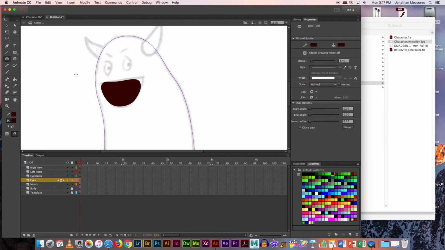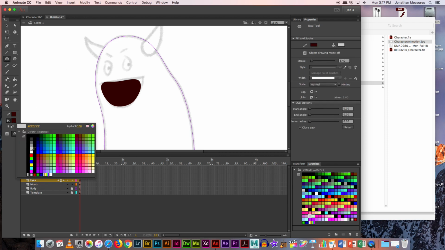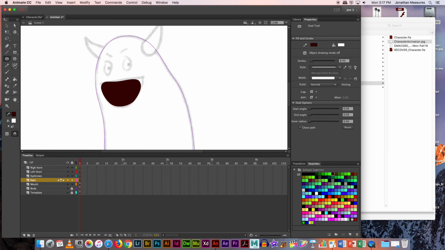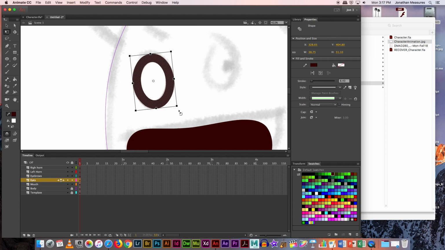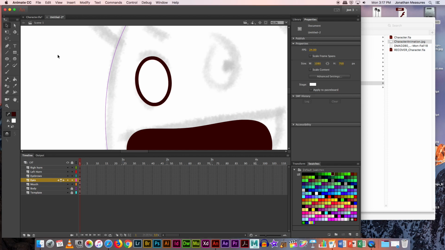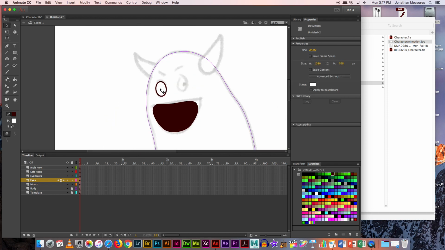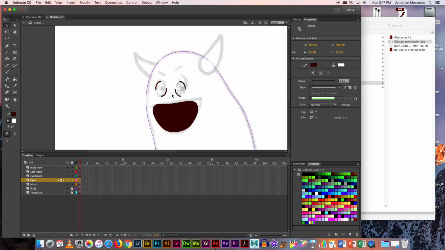Then I'll start with the eyes. So the eye is going to be white, and it's going to have a stroke of that dark brown color. And then I'm just going to draw an ellipse. The ellipse I'm going to want to rotate slightly so it fits to the angle of the head better. And then I also want another one on the other side.